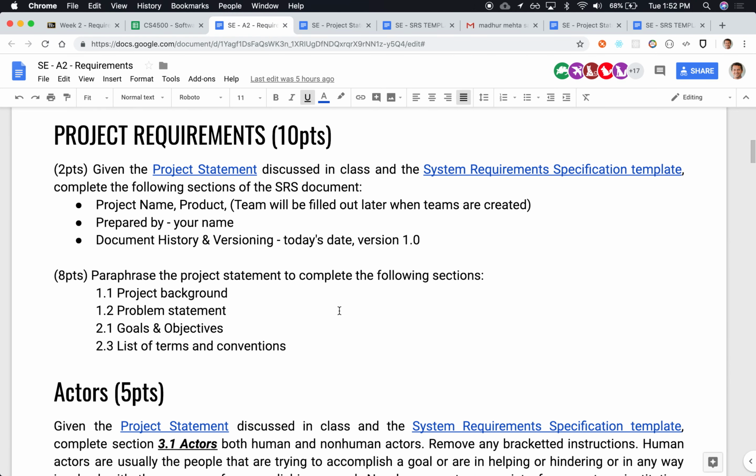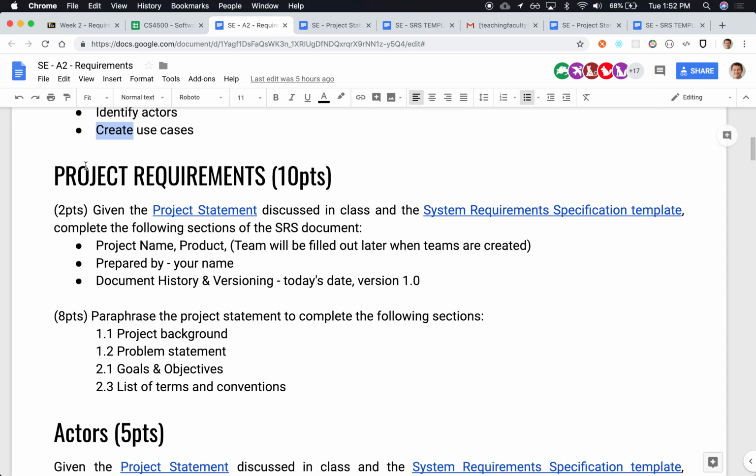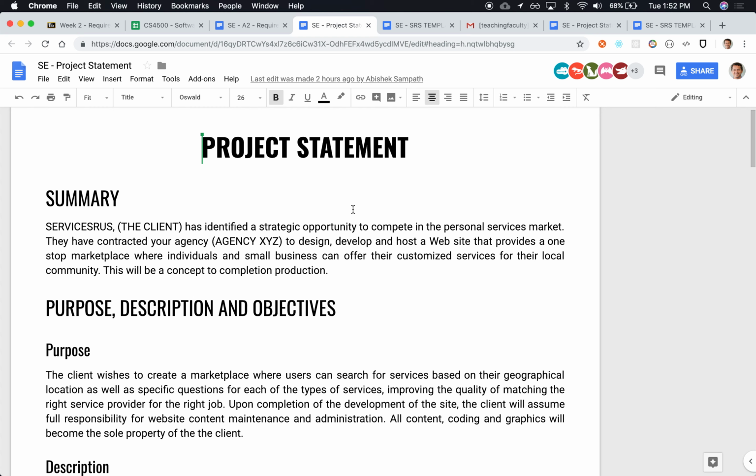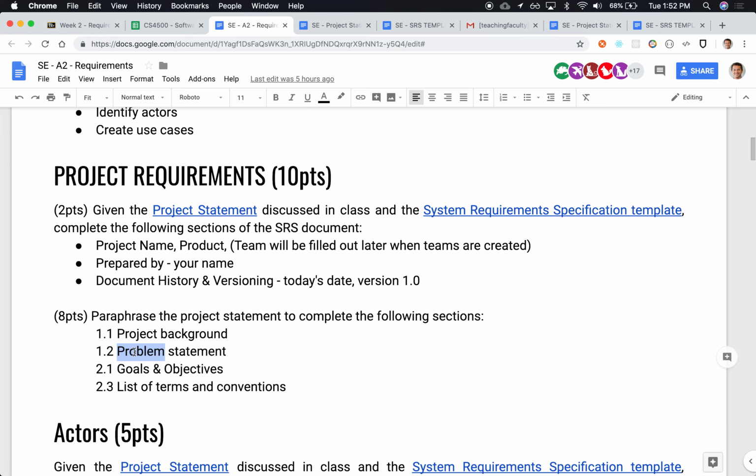The first portion asks you to fill out some of the meta information about the project. Try to paraphrase some of the content that is in the project statement, in your own words, and come up with things such as: what is the problem statement? Try to paraphrase it yourself. Obviously, who prepared it? You prepared it. A project name. Some of the document history and versioning.